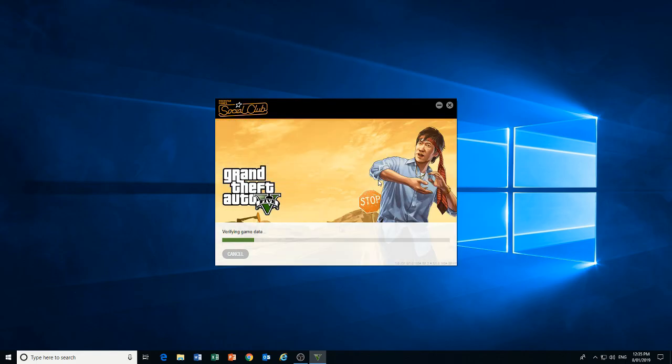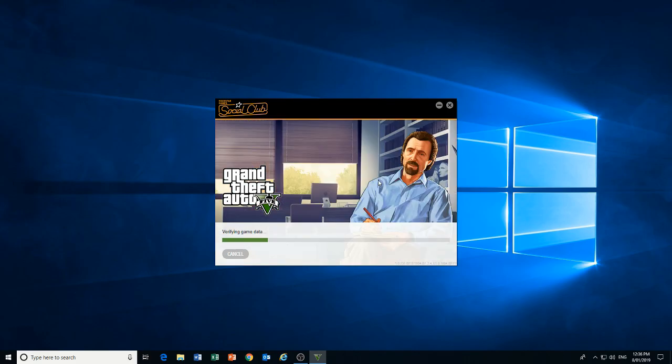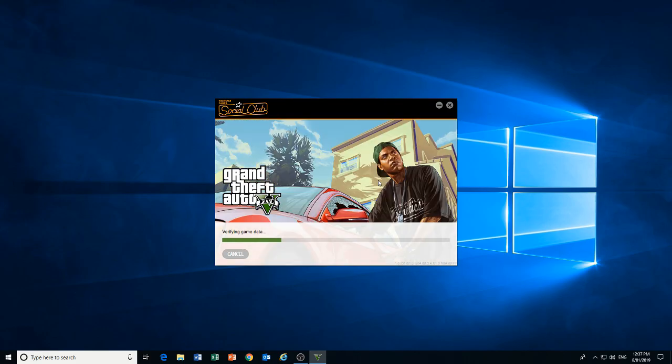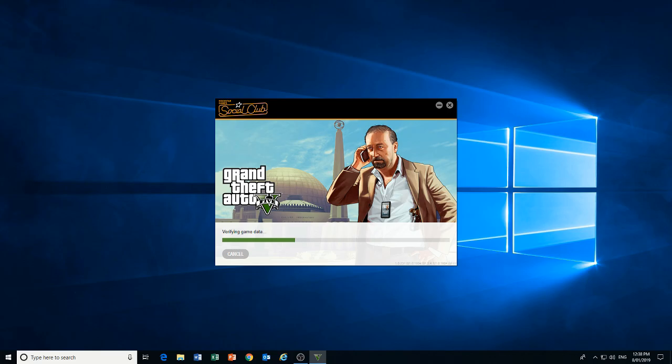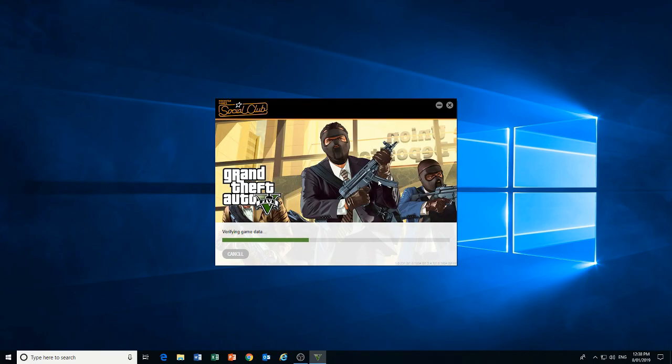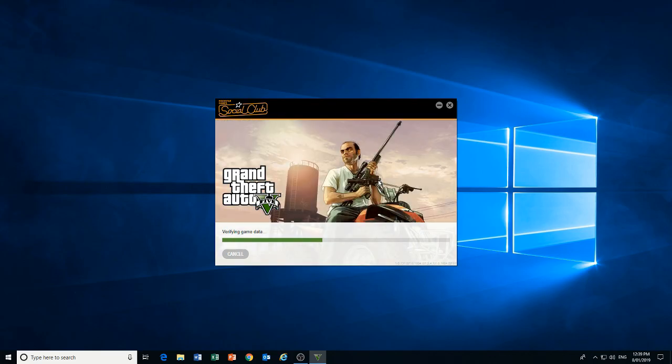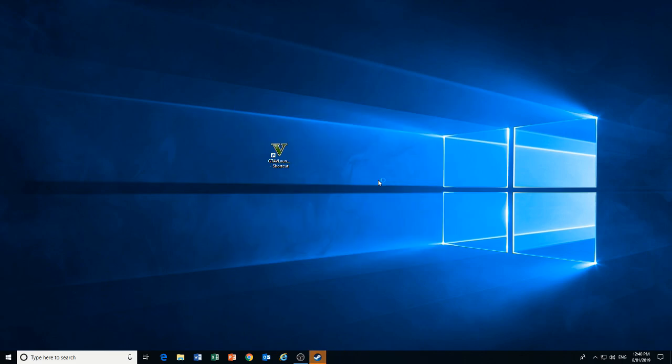I have sped this up, and the download really depends on your internet and your computer. And a green bar will come up, and let it load. And once you've done that, you can play GTA 5.